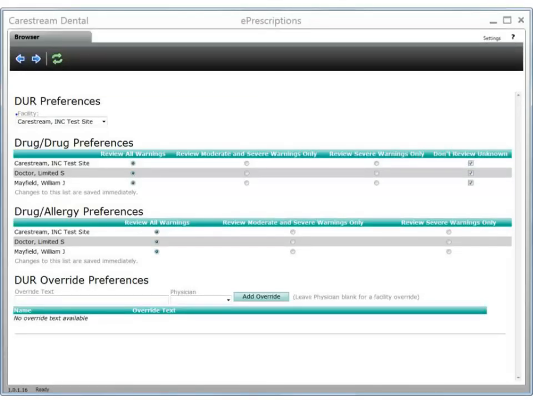Use the features in the DUR Preferences window to set the drug review warning preferences for the appropriate facility or doctor in the list. You can choose to view all warnings, warnings that are moderate and severe only, or severe warnings only. Here you can enter the default reasons for overriding a drug warning. You can then select the override reasons quickly during the prescription process. An example might be patient previously tolerated medication.